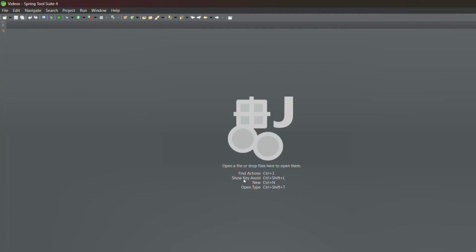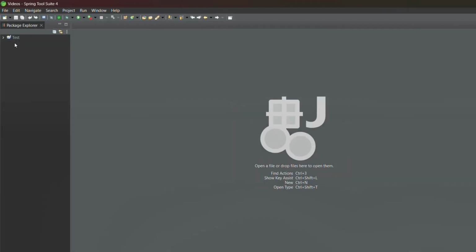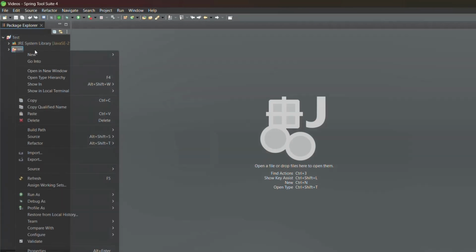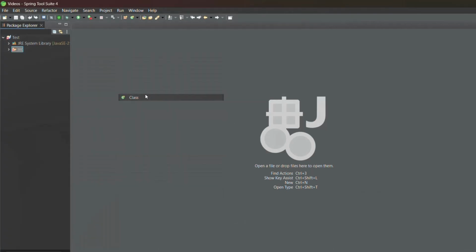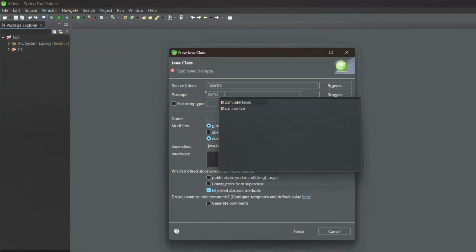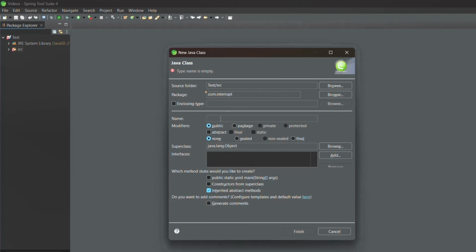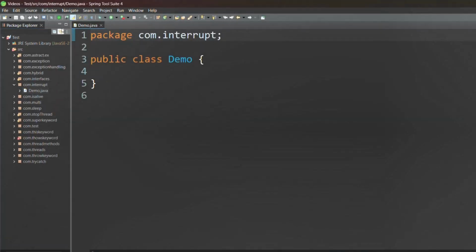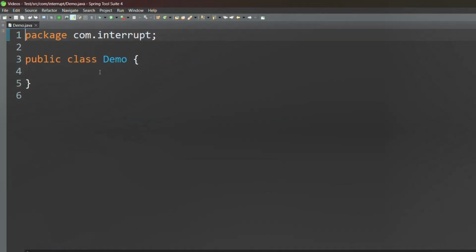Let's start with our practical session. So I will create a class here. New, then class. I will give the package name as com.interrupt and the name of the class as Demo. As you can see, I've created a class and I will extend this class to the Thread class. So extends Thread.